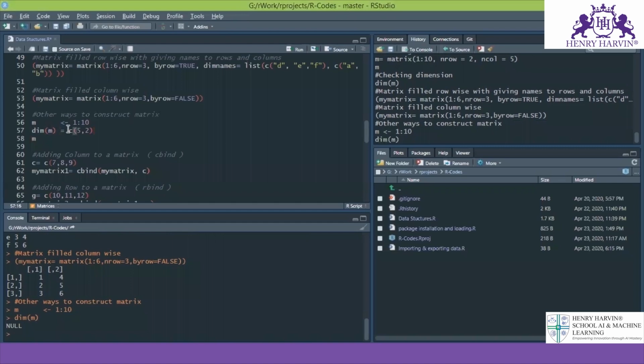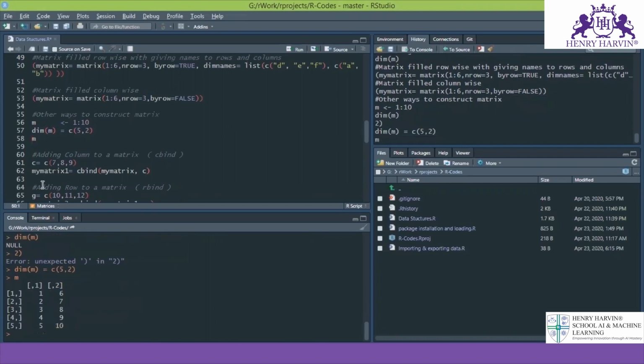What I am doing is giving it 5 rows and 2 columns. Now let's check the value of m. So what happened is I created a variable m, then I gave the dimensions to it, 5 rows and 2 columns, and when I print the variable, it divides the values 1 to 10 into 5 rows and 2 columns.